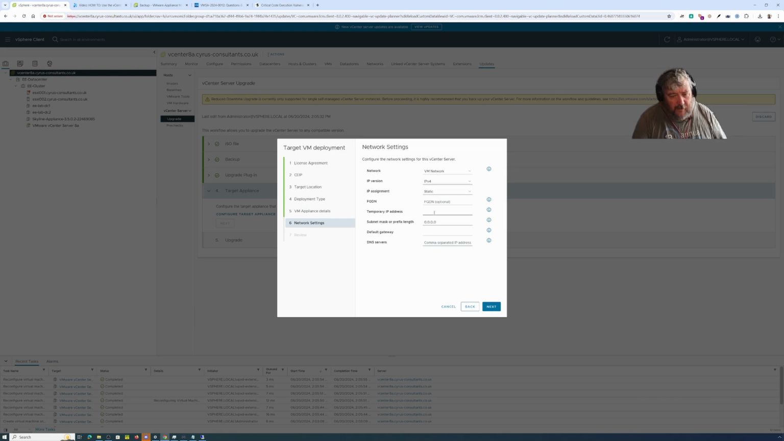It wants us to give a temporary IP address, so I'm basically just going to say 192.168.182.139. I know that's not in use. There's not really any point in using an FQDN because it's a throwaway FQDN, to be honest with you.